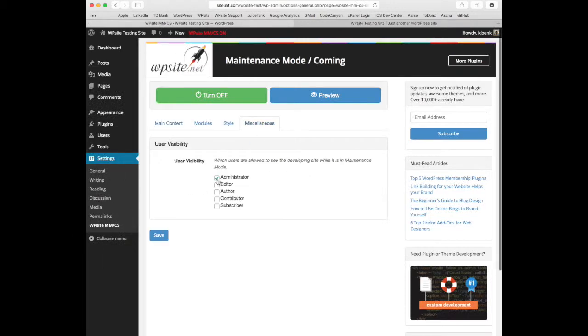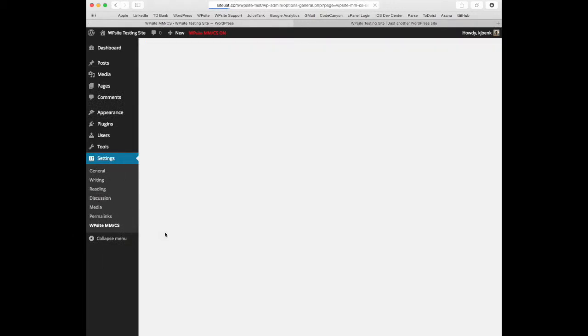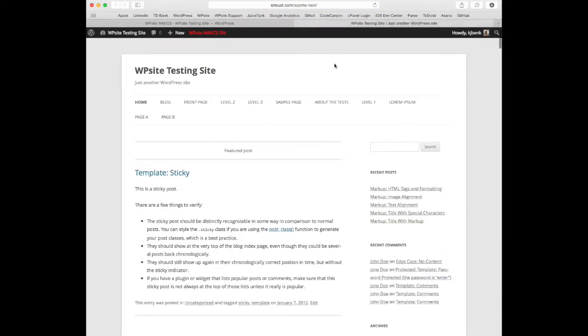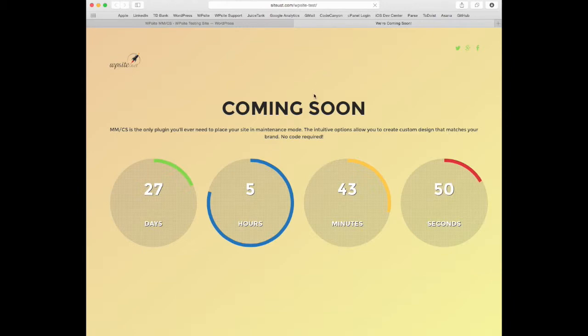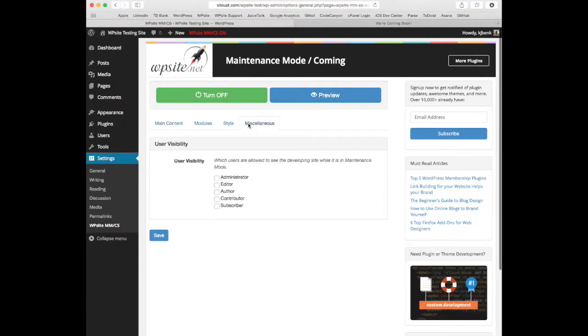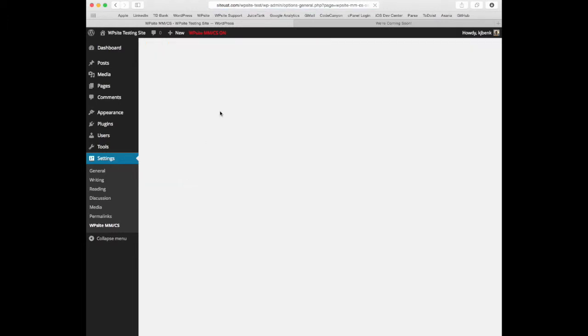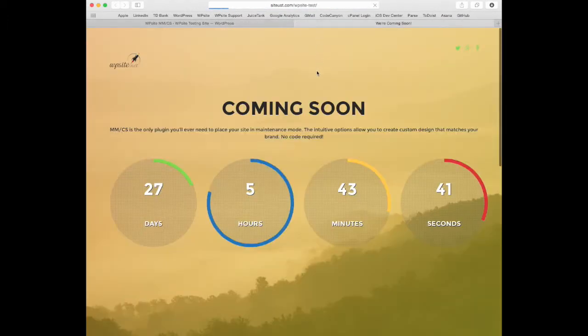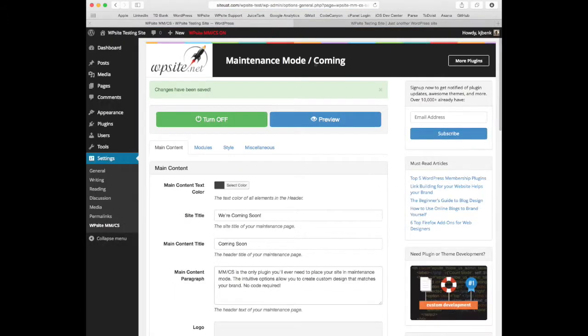If we go ahead and uncheck admins so that they can't see the actual developing site, when I refresh, I will see the coming soon page. And vice versa, if I go back in here, almost always you'll want to have admins be able to see the developing site, but you can also have editors, authors, or any custom user roles that you have created that will be shown here. So we do that, and now admins can see the actual site.